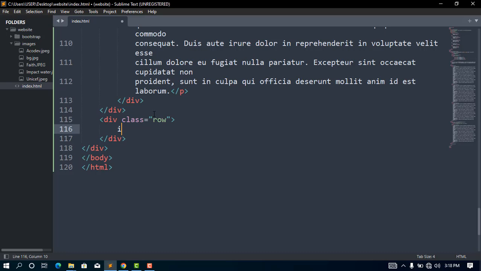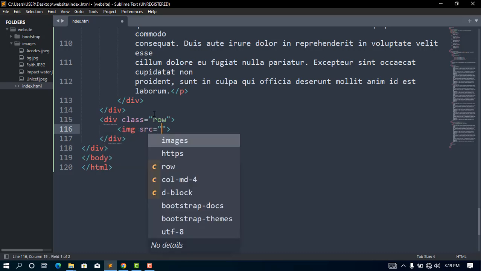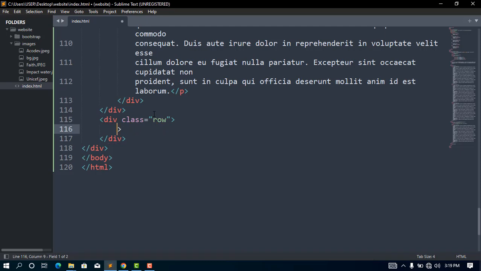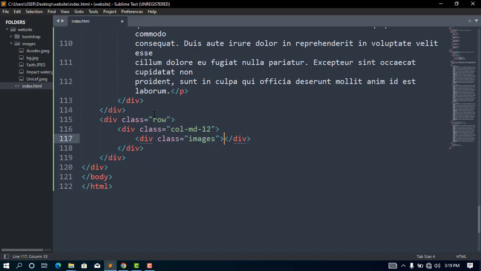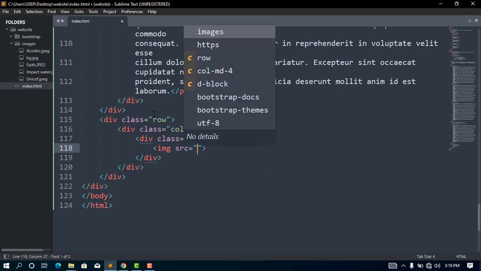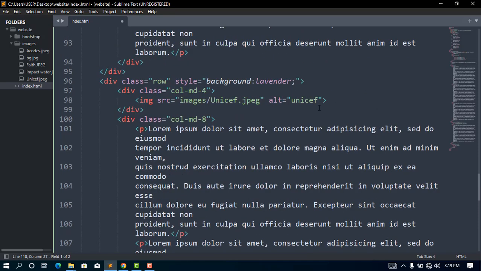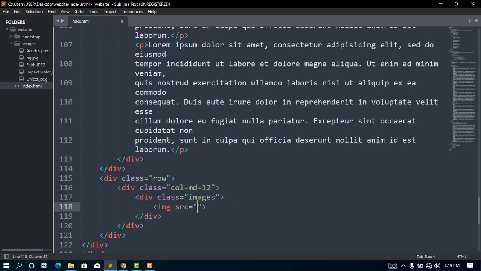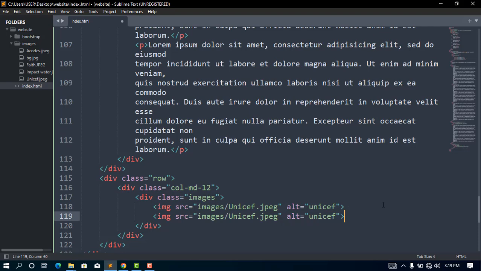Now let me say img. Let us first take the 12. Let's say div class column md12. Now this is where we're going to put the images. Let me first give them a class, div class images. So I can put images here, img. Let me copy this here. So this is UNICEF.